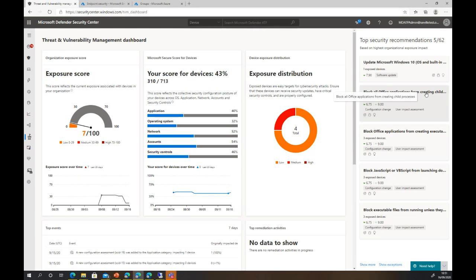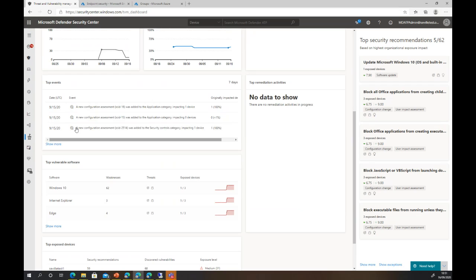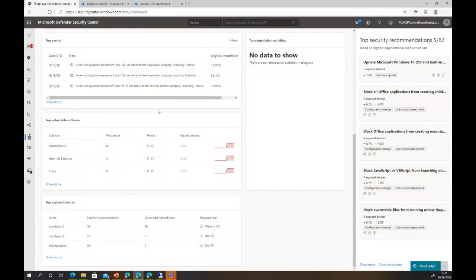This is an attack surface reduction rule that you would create to help manage that process. And as John mentioned, you may want to put it in audit mode first to understand where it's going to affect you. But once you've done that, you then apply a block mode to really lock down your environment. And then you can see the view of the top events and top vulnerable software, and the machines that have been affected and the vulnerabilities that are associated with them.